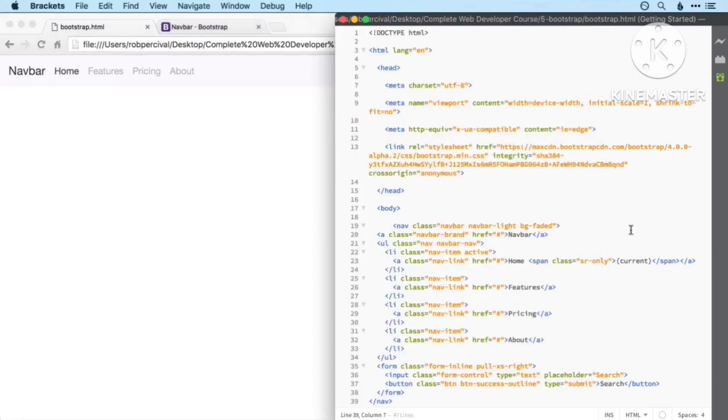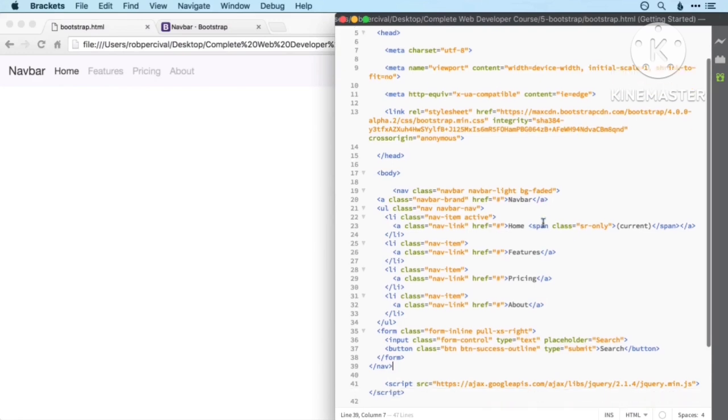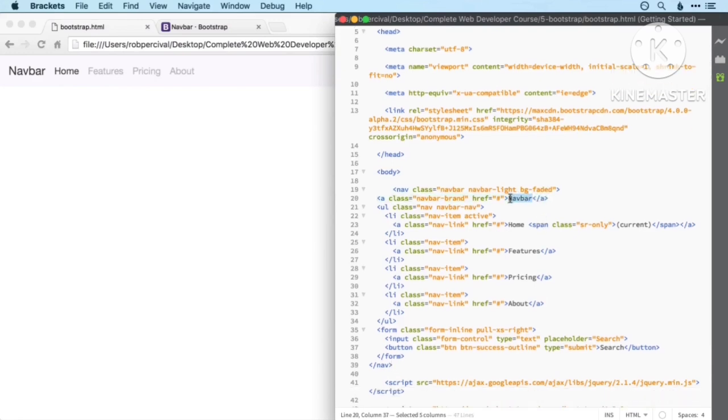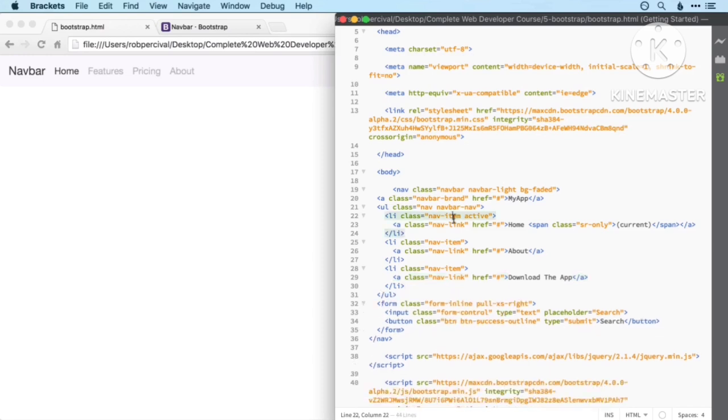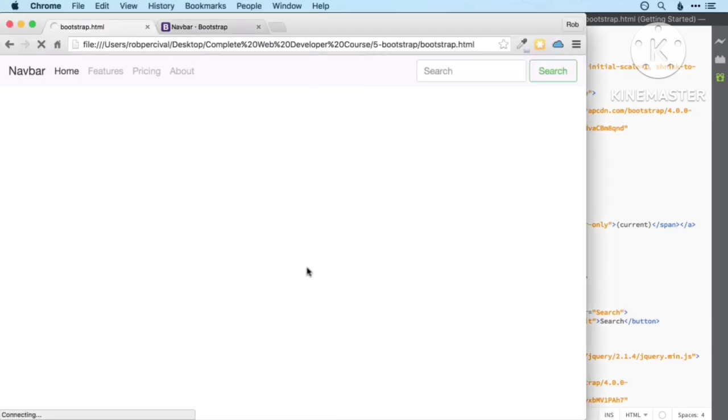Obviously, we need to update it with some information about our imaginary app. So I'm going to change the navbar brand, that is the logo, to just be the basic My App. And then I'll keep home as it is. I'll replace features with about, where we're going to have some information about the app. And then I'll just have a third and final section, download the app. There we go. Let's just check, make sure that's all looking okay. And there we go. Excellent.